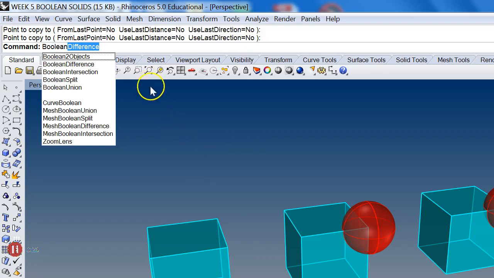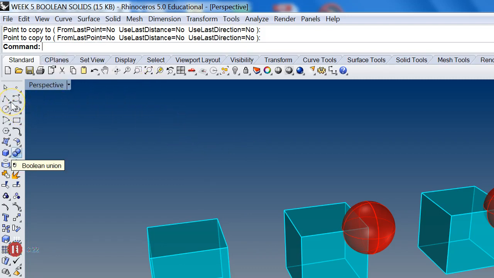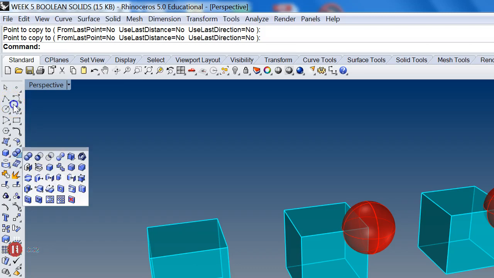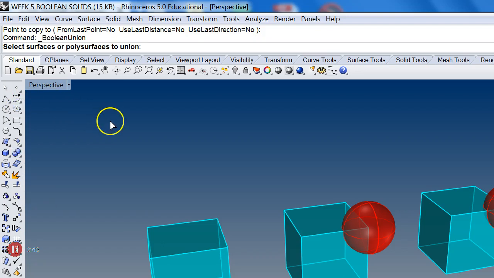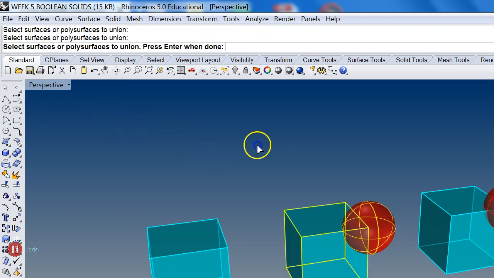And by the way, we can type these, or you see these two overlapping spheres? Everybody look here. See this right here? If I hold that down, I get all these options. So, let's try these 4. Okay? So Boolean union, let's try that. Select surfaces or polysurfaces to union. This one and this one.